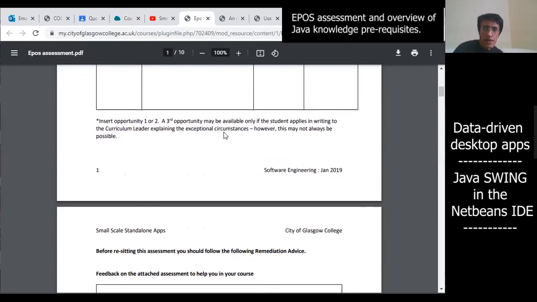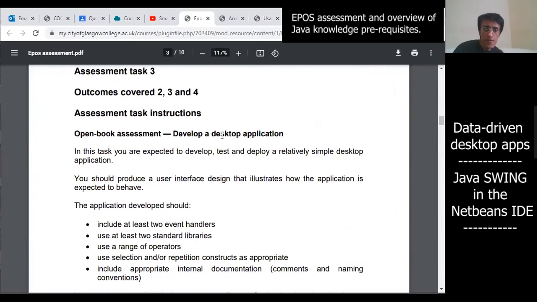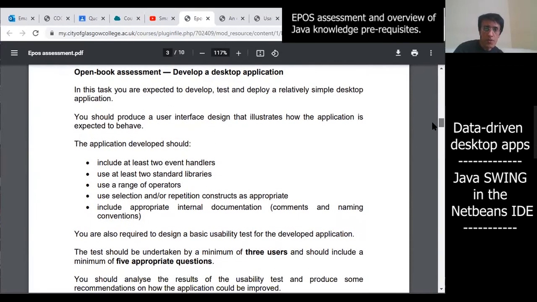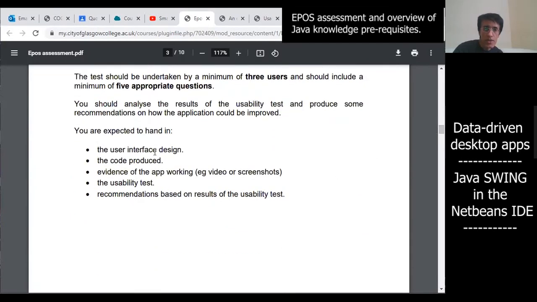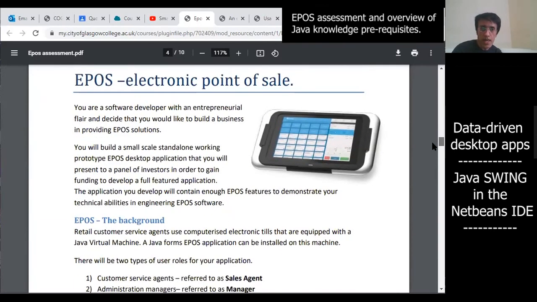So the requirements document, that's it here. This describes the application. So this first part has come from SQA. That's what they want us to assess you on. You're handing in your user interface design, the code, showing me that the application is working, screenshots. Then your usability test, where you've passed the program on to a few users, end users, and asked them to give you recommendations on improving that UX design.